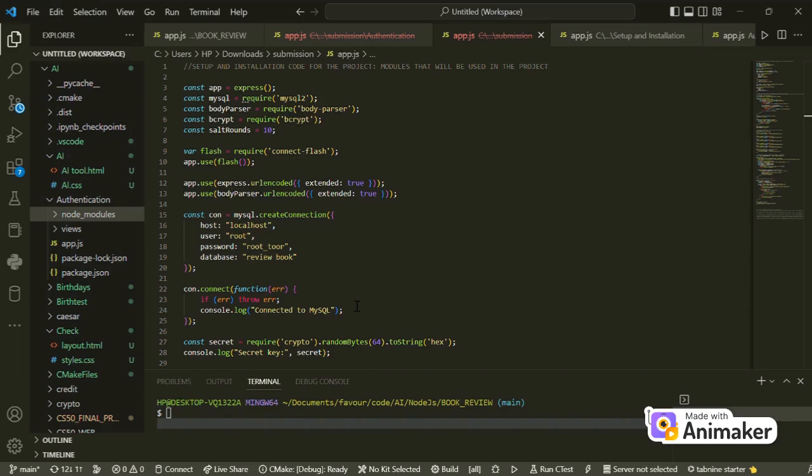The line const bodyParser equals require body-parser loads the body-parser library, which is used to parse incoming request bodies. The line const bcrypt equals require bcrypt loads the bcrypt library, which is used to hash and compare passwords. The line const saltRounds equals 10 sets the number of salt rounds used by the bcrypt library to hash passwords. The line var flash equals require connect-flash loads the connect-flash library, which is used to store messages for one-time display in response views.